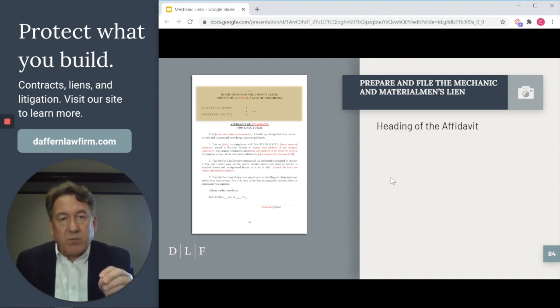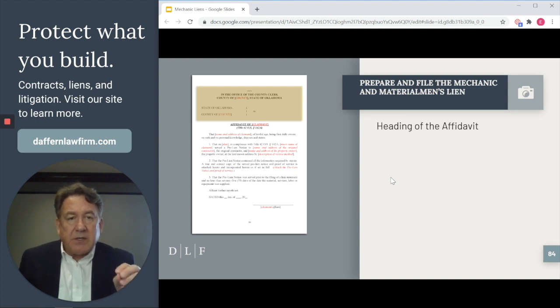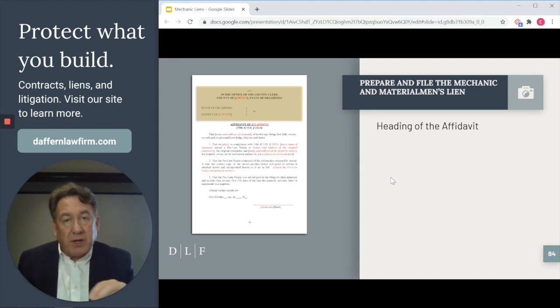However, this is what I really want to focus on. This is an affidavit of the subcontractor saying that you've complied with the pre-lien notice statute. If you don't prepare this document or have it incorporated within the mechanical lien itself, and you don't file it with the county clerk, your lien is invalid. So if you're a subcontractor, if you're required to send out a pre-lien notice or to mail a pre-lien notice to the owner and general contractor, and you've complied with all those requirements, you have to prepare this affidavit.